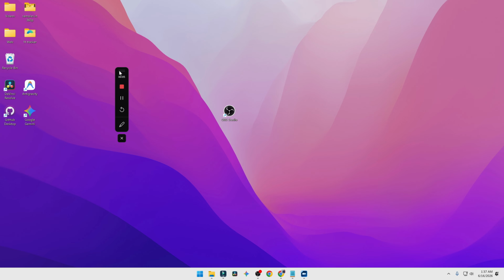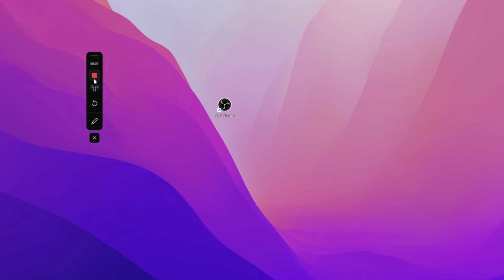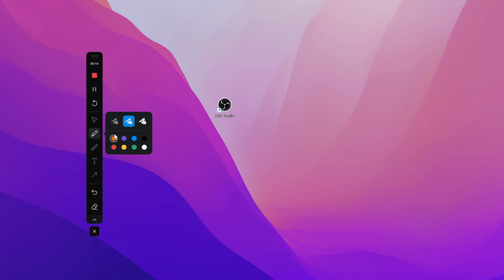Once you're recording, a small toolbar pins to the edge of your screen. If you click the pen icon, you can draw directly on your screen live. Circles, arrows, highlights if you're making a tutorial. This saves you an entire round of editing later.